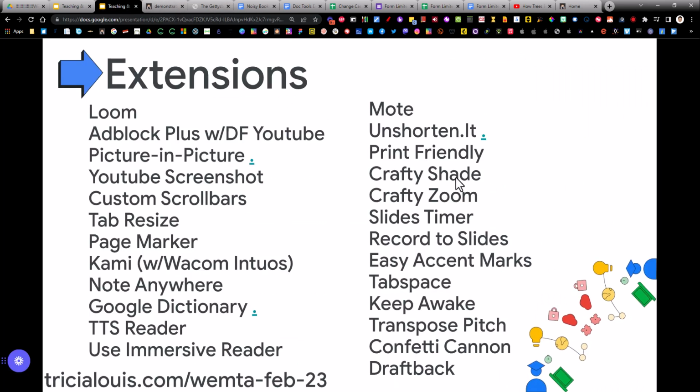Crafty Shade. This is one that usually everybody loves. If you are a fan of SMART technologies, you can remember the screen shade. Well, what if you'd like that in your Chrome window? Ta-da! Screen shade. I can click the extension and I can just put the overlay on, and it is sizable, so you can bring it in from every side.